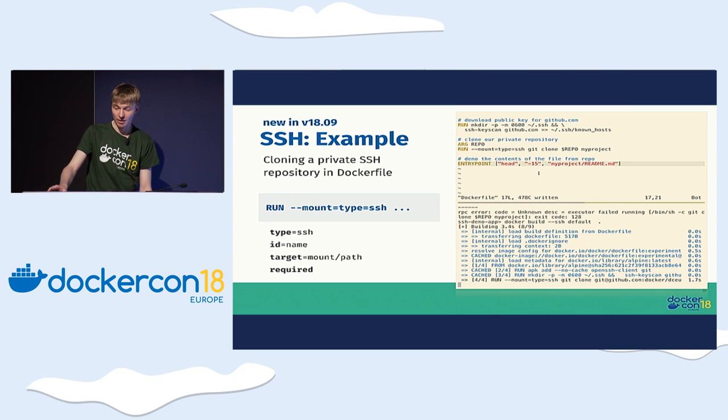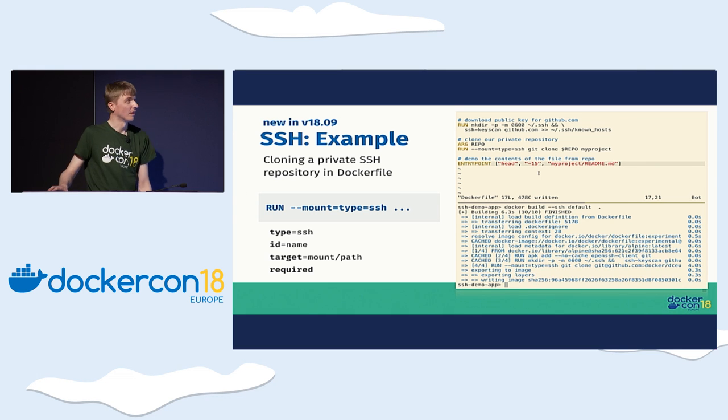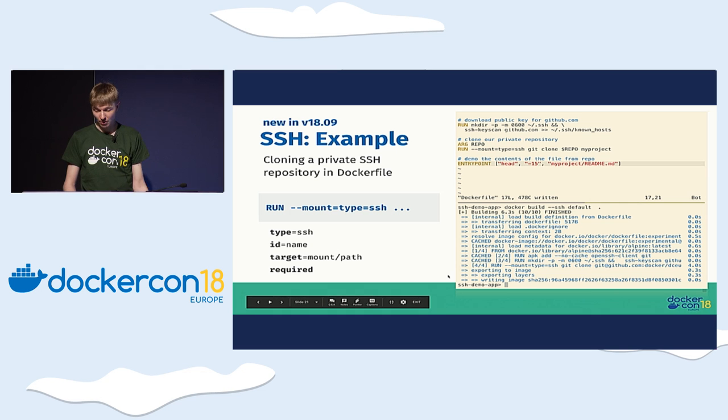Then it's doing the Git clone, and it passed right away. So it's super easy to access private repositories now, and build them as part of your regular Dockerfile build flow. And you don't need to do any key management even, because all the commands will just pick this socket up automatically.